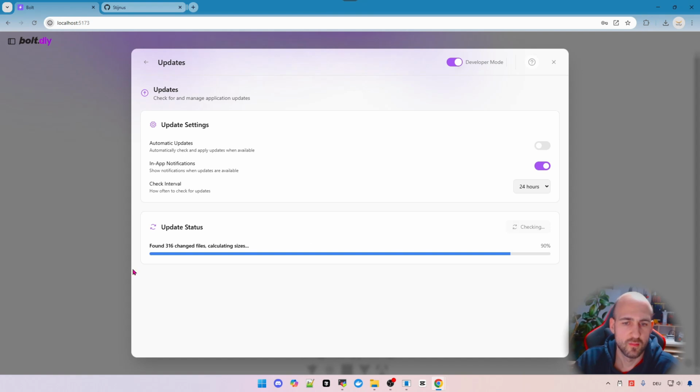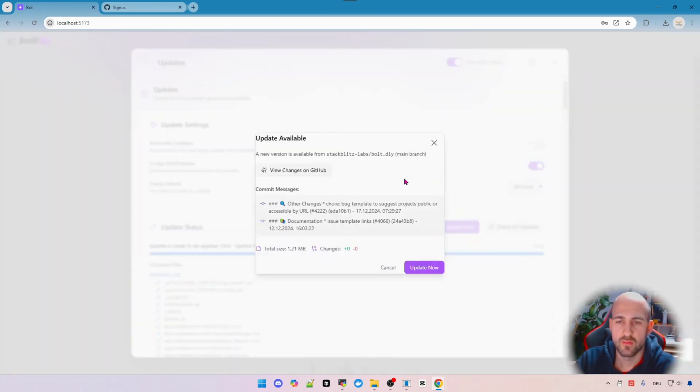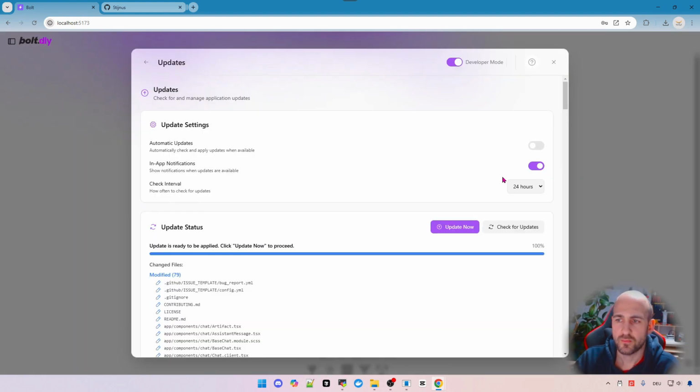You also get some more information here. So yeah, the styling is not quite good, but you get the last commit messages, can click on the link to the changes in GitHub. Yeah, and get some updates here. You can also toggle on notifications and automatic updates.